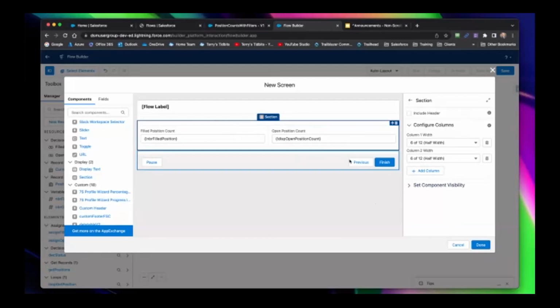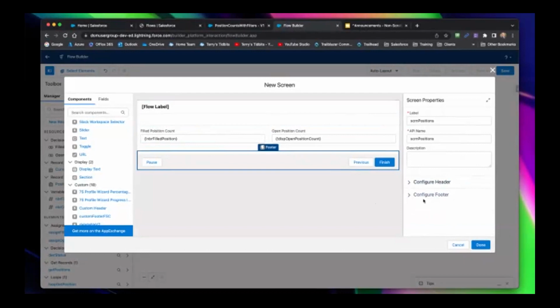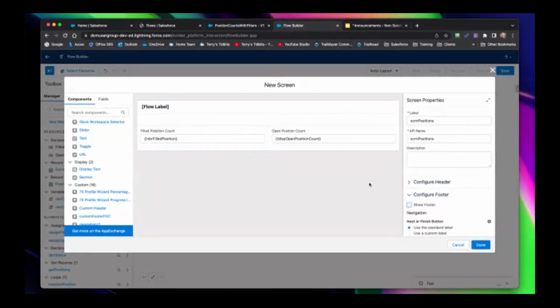that looks. Now, I don't need a footer in this particular case if I'm going to just show it as a component, say on the home page or something like that. The screen automatically is going to fill in that information. There's no need to have a finish button or previous or pause. So I'm going to go configure my footer and simply take that off of the page.